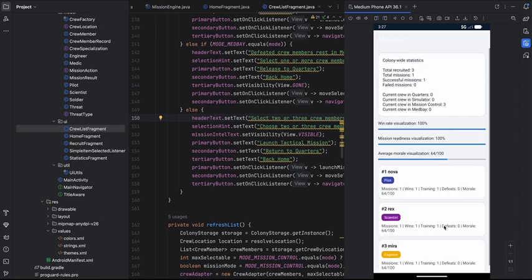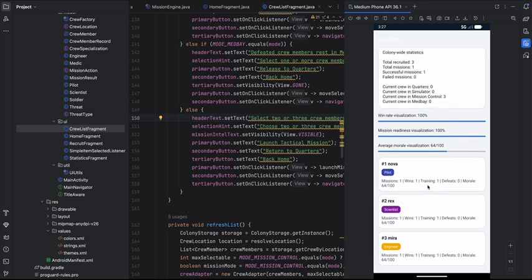This is the statistics screen. It shows colony-wide statistics, such as total missions, successful missions, and failed missions. It also shows progress bars for win rate, mission readiness, and average morale. Below that, the app shows per-crew statistics. This demonstrates both the statistics feature and statistics visualization.